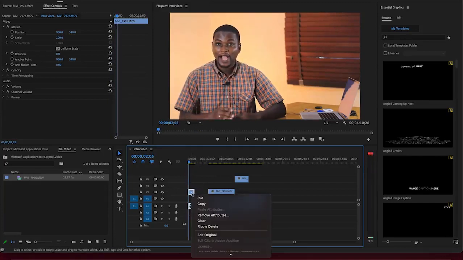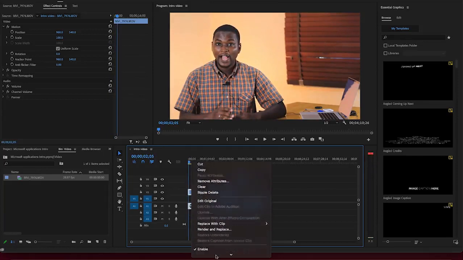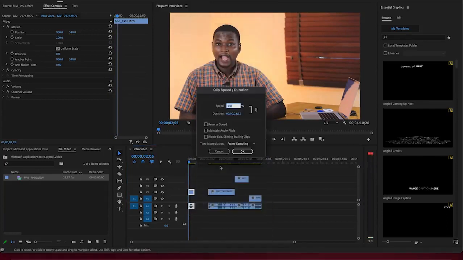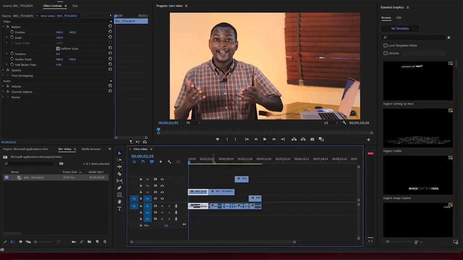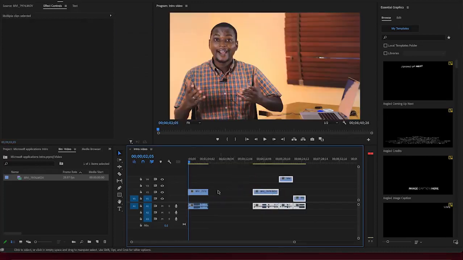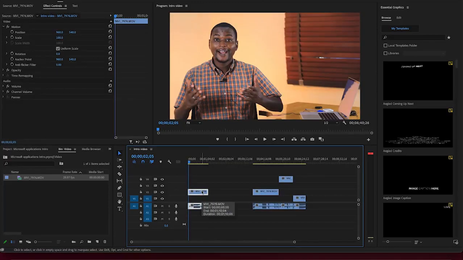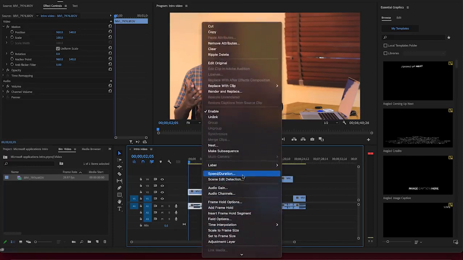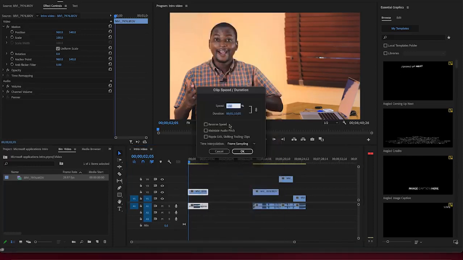If you want to slow it down, let's say we bring it back to 100 in speed and duration. We can bring it back to 100, which is the normal speed. You can see it close everything. Let's say we want to slow it down, and let's move this part a little because it's going to expand. Just right click, come down here and come to speed and duration, and then we want to slow it down.